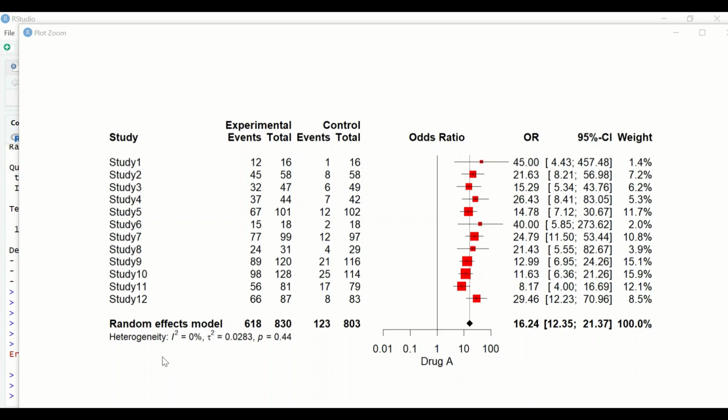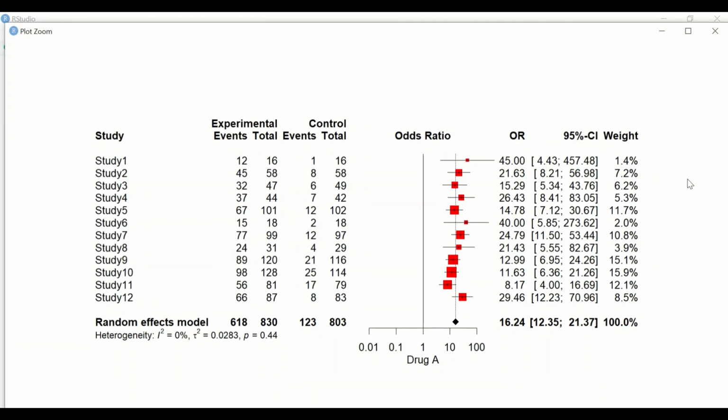In the section here also, a heterogeneity test has been performed, an I-squared is generated and a p-value is generated, and the I-squared is equal to 0% and the p-value is greater than 0.05, which indicates that there is no heterogeneity between the data extracted from all the studies. So this is the way to produce a forest plot.